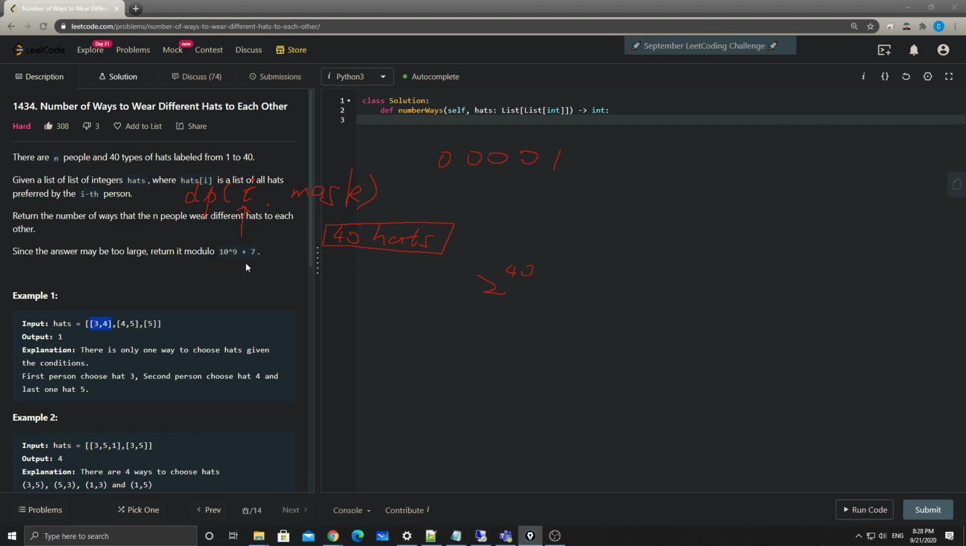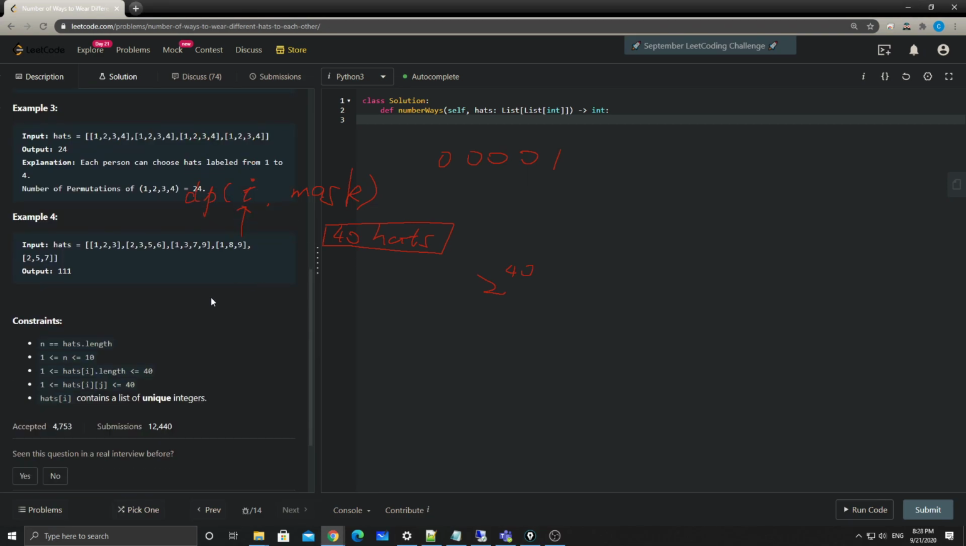Then what can we do? If you scroll down here, you see that n is only limited to 10. Which means we need to use the mask to represent the people. Basically we need to reverse these two things. So now i means the hat.